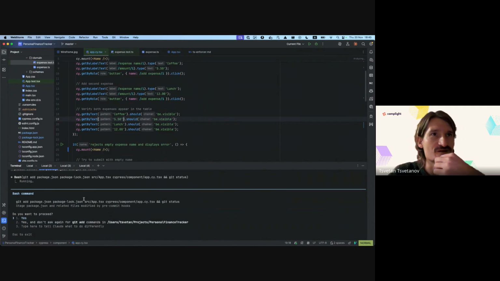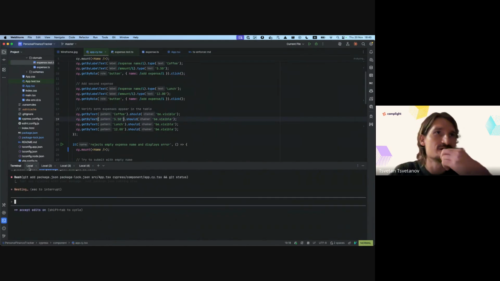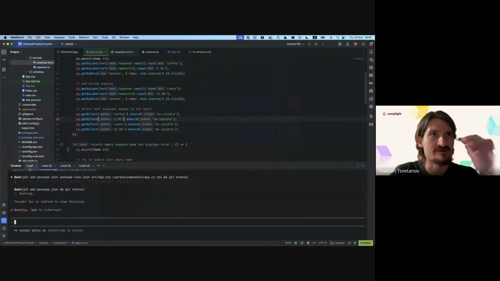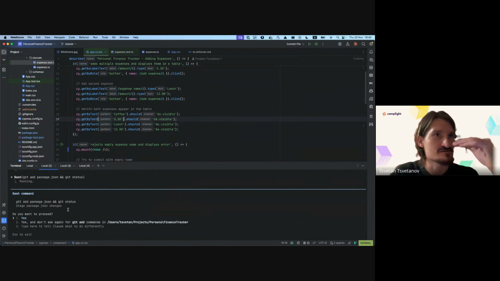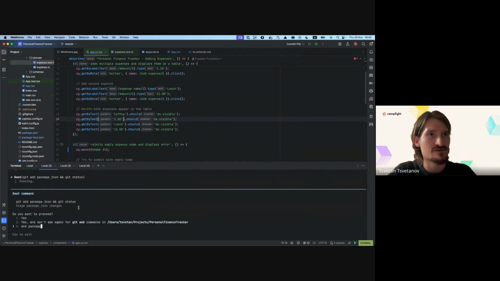Of course, it wanted to commit more stuff than I expected. Just package.json, nothing else. That's why you have to work in small steps and verify some of the stuff, because otherwise the agent can do wild things. And the package lock.